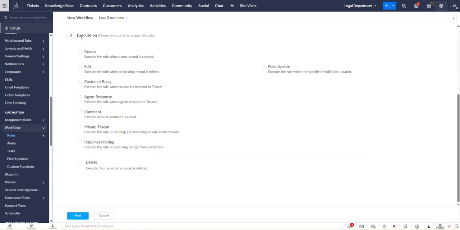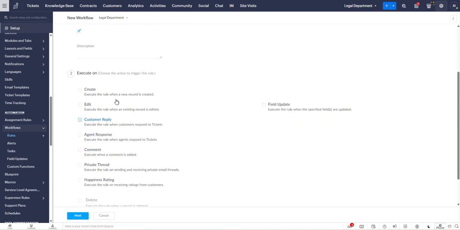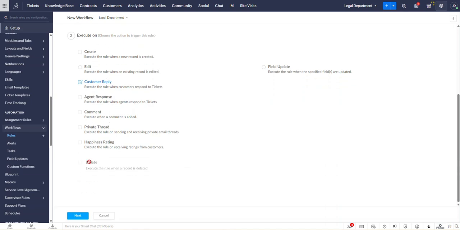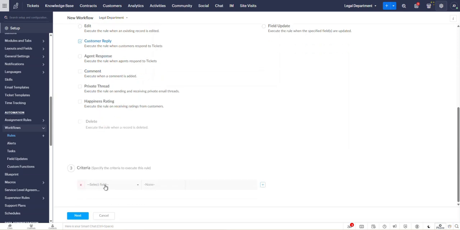Then here we can select the execute on, which is the trigger for this rule. So we're going to look for the customer reply here. So when we tick this, every time the customer replies, this workflow would trigger. Then we click next. Then of course, we don't want to apply this to every ticket. We can set a criteria.